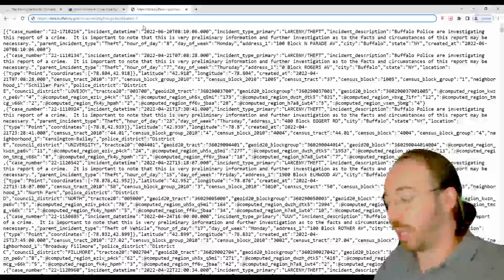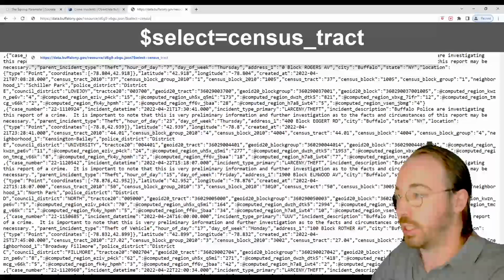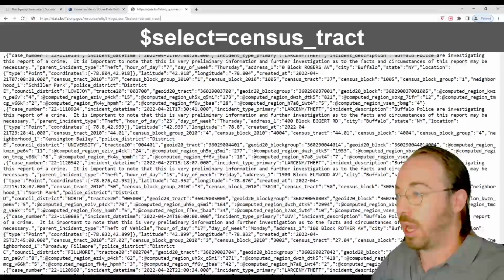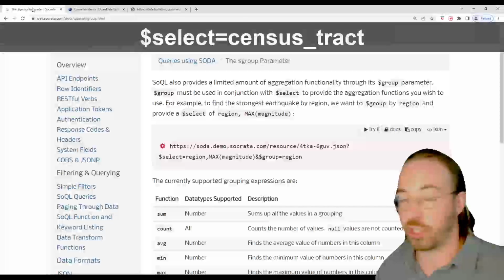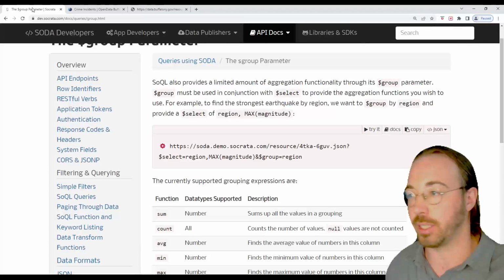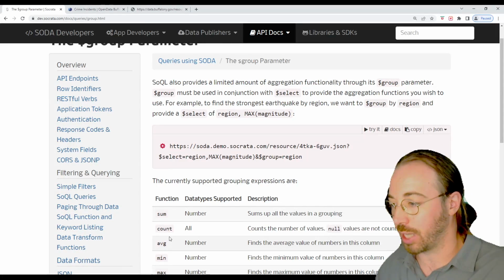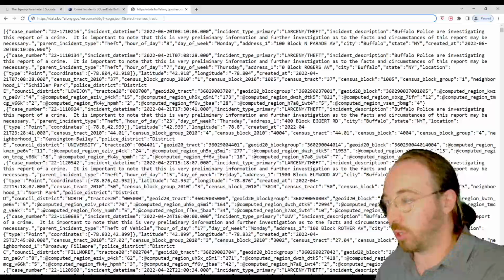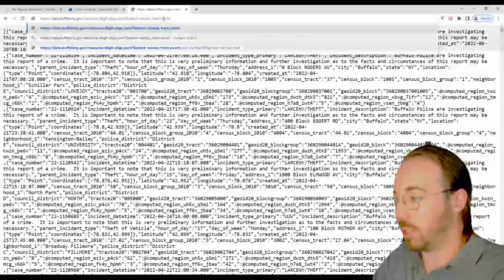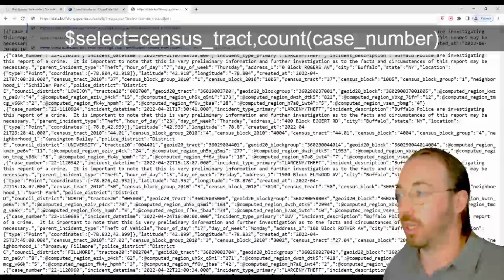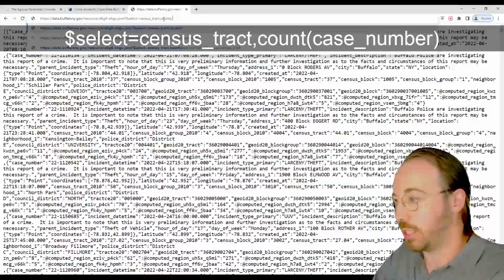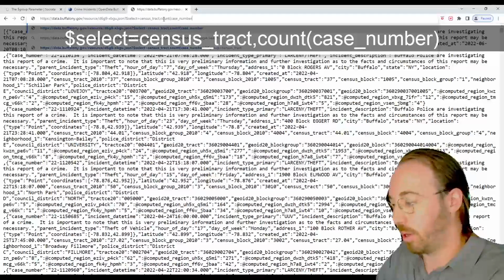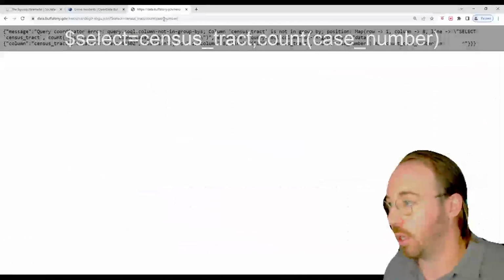So let's write out this query. We want to select first the census tract field, census_tract, and again we're going to come back to this documentation. We want to count the number of crime incidents, so we're going to use this count function. The way this works is we spell out count, and then in parentheses we put the field that we want to count, which is case_number, then close the parentheses and hit enter.